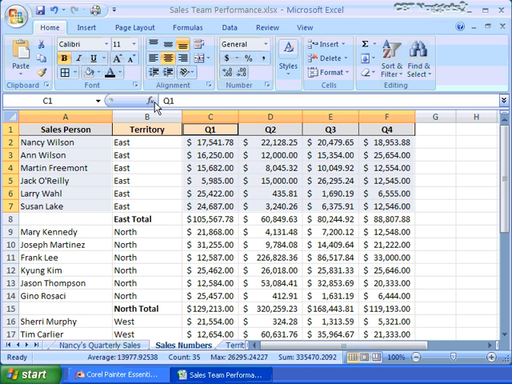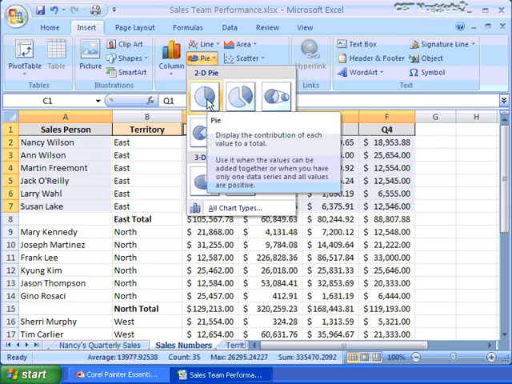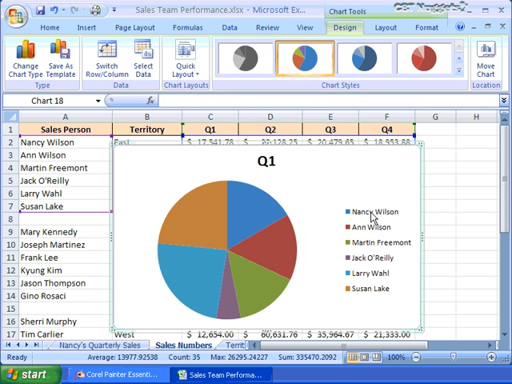I selected my range. I'll go to Insert. I'll go to Pie Chart. I'll just choose a 2D pie chart here. And it says, I'm so confused. What are you looking for? I've got salespeople for you for Q1. That's the best I can do. I can't do salespeople Q1, Q2, Q3, etc.